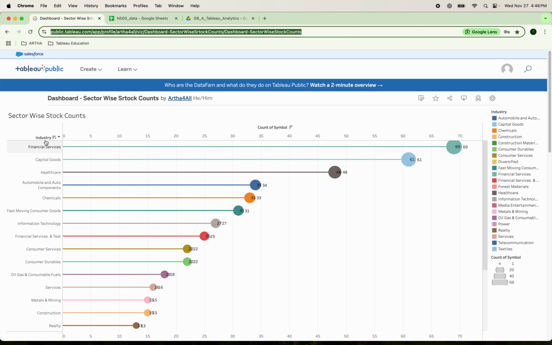In one industry, how many stocks are there? You see 69. It's repeating because I'm showing it twice. It can be taken out, like we can show it in one, and we can show it centered here. This is a lollipop chart, and we can change it as we wish. And if you see the size also, it is decreasing because of the count, 69 being the highest, so it has a bigger circle, and it keeps getting smaller and smaller because of the size.